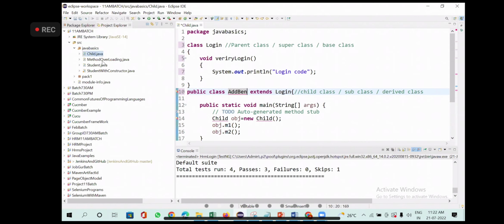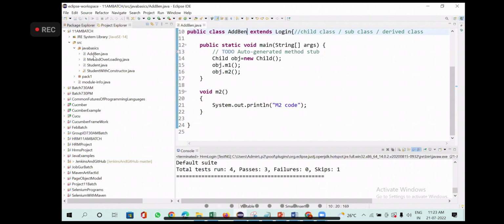What is my class name? File name is child.java. What is my class name? Add ben. So what do you have to change? Rename the file. Just click it here. This will become add beneficiary.java. So for which class do you have to create an object?